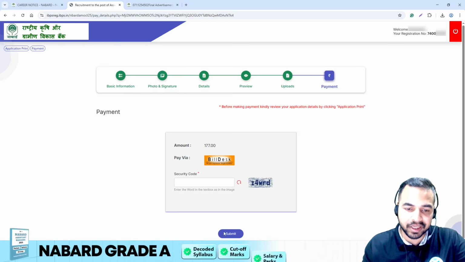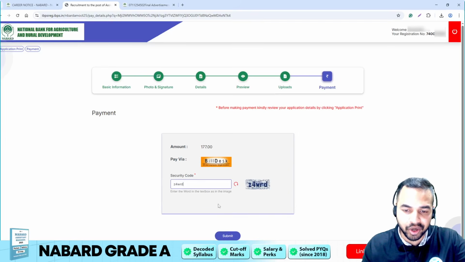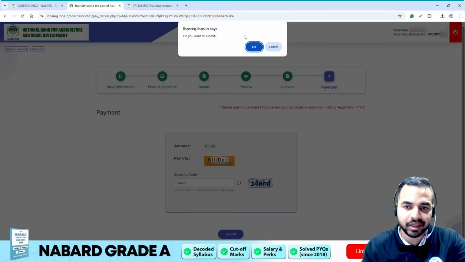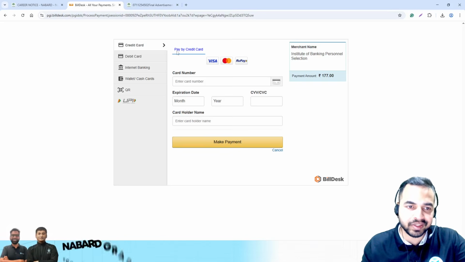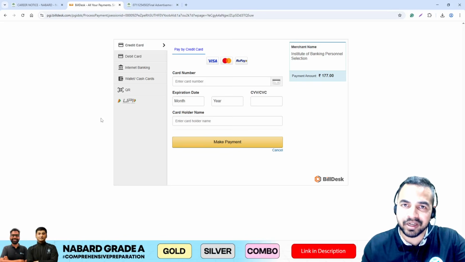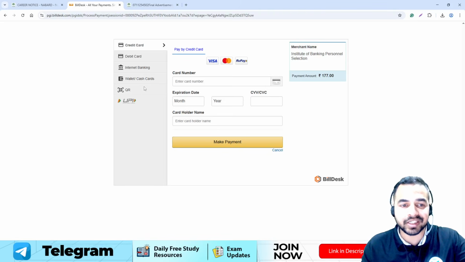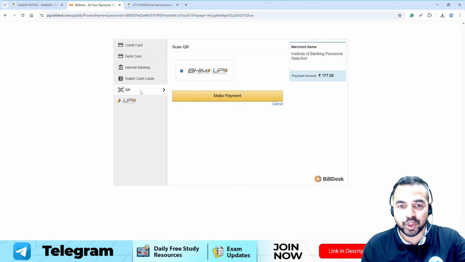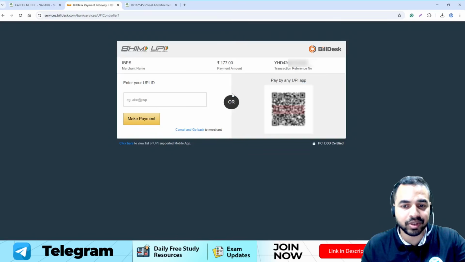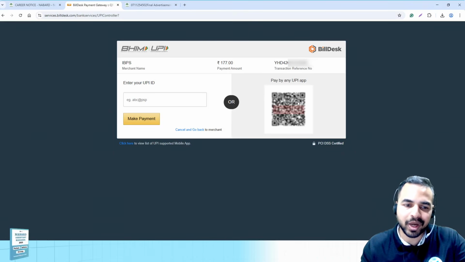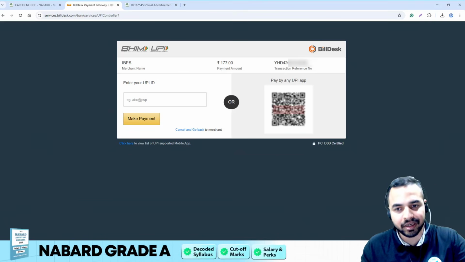Now guys, I am just entering the security code and I am clicking on submit. Do you want to submit? Okay, you can see here there are various modes of payment through which you can pay for the fees for this examination, through credit card, debit card, internet banking, wallet, cash cards or QR code. So choose which one is convenient to you. So I'm choosing the QR code, which is the easiest way nowadays. So I'm just clicking on this QR code and then I am paying the amount.